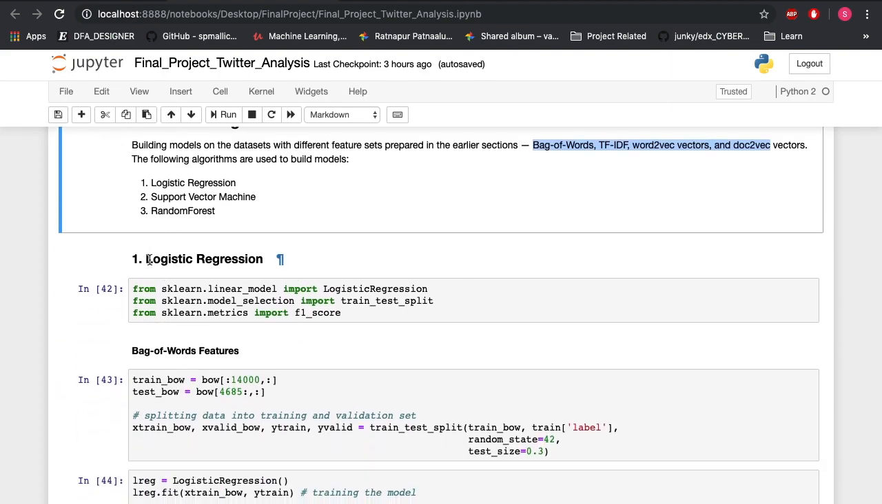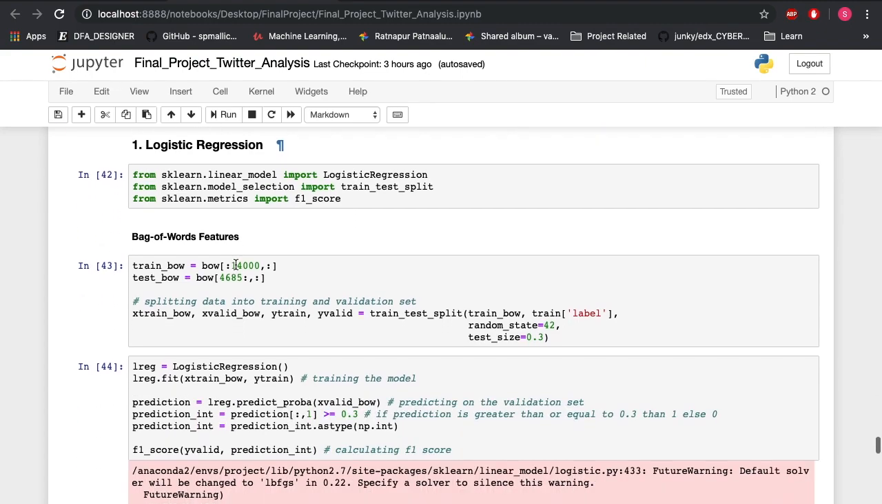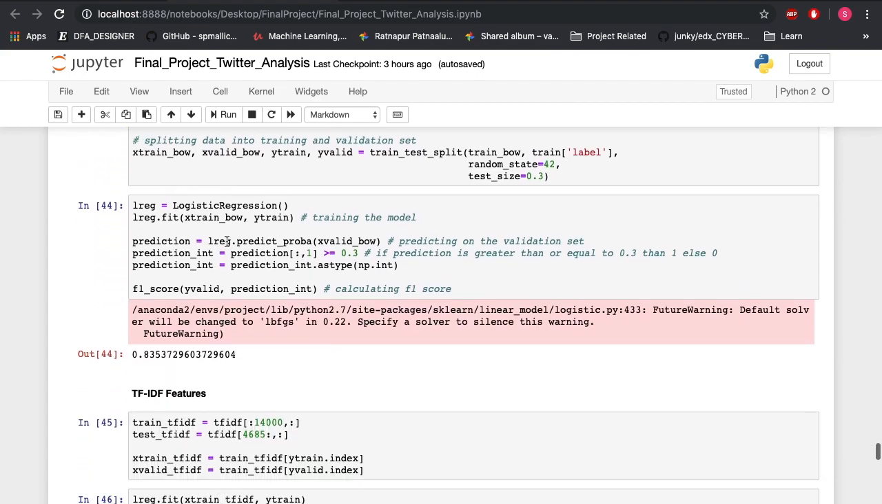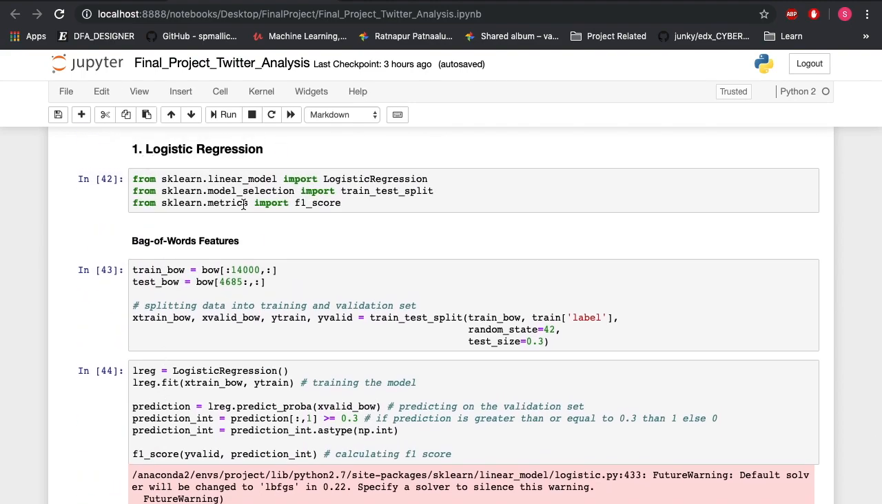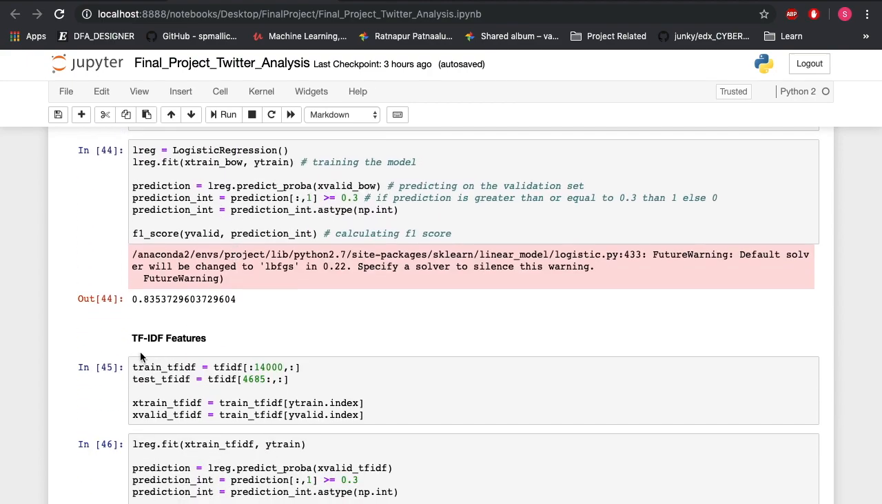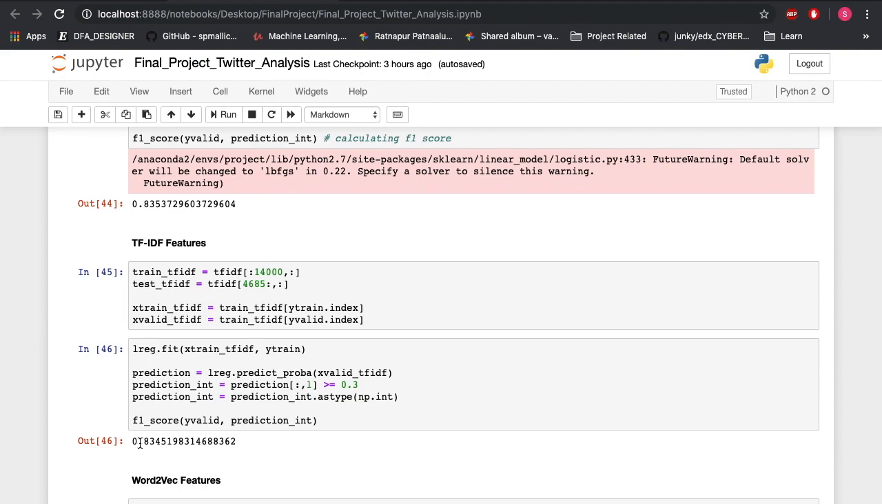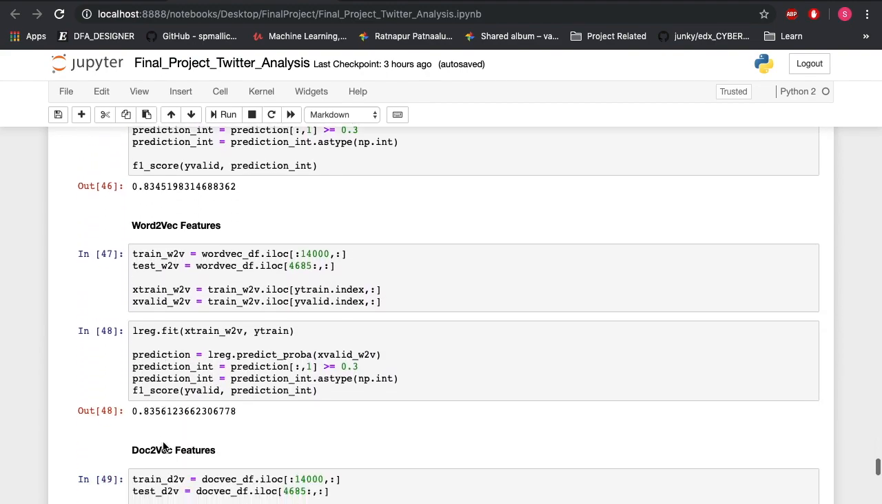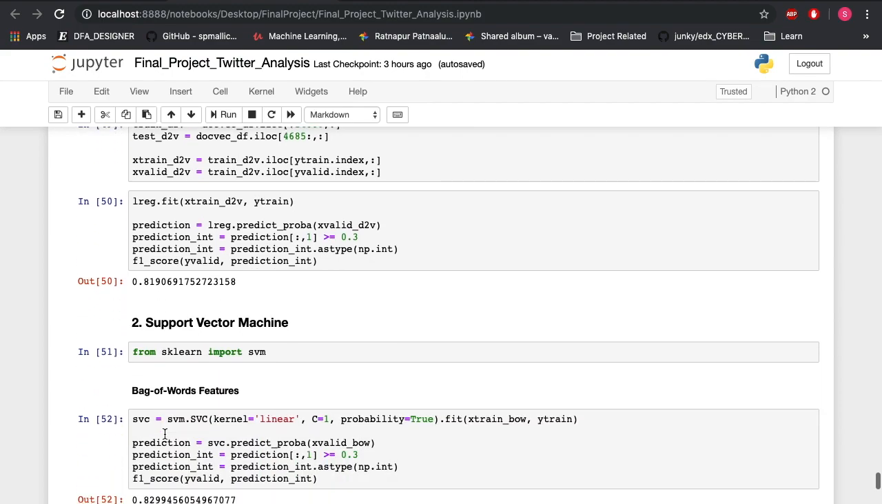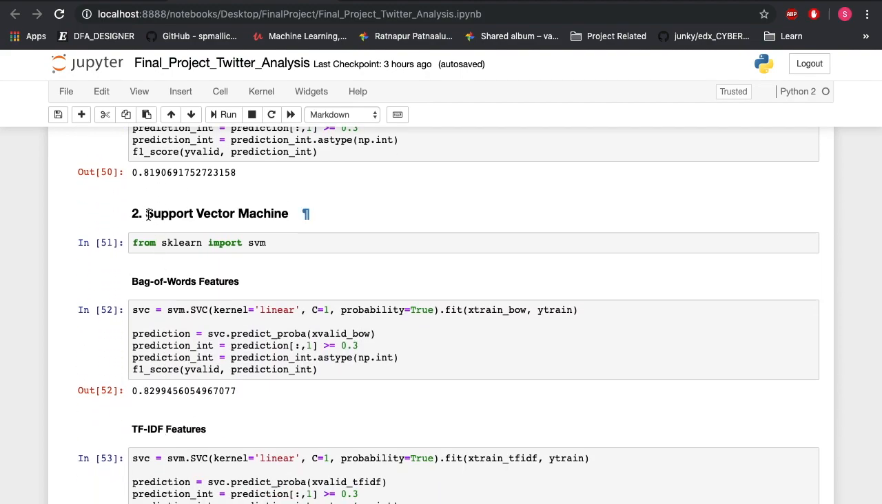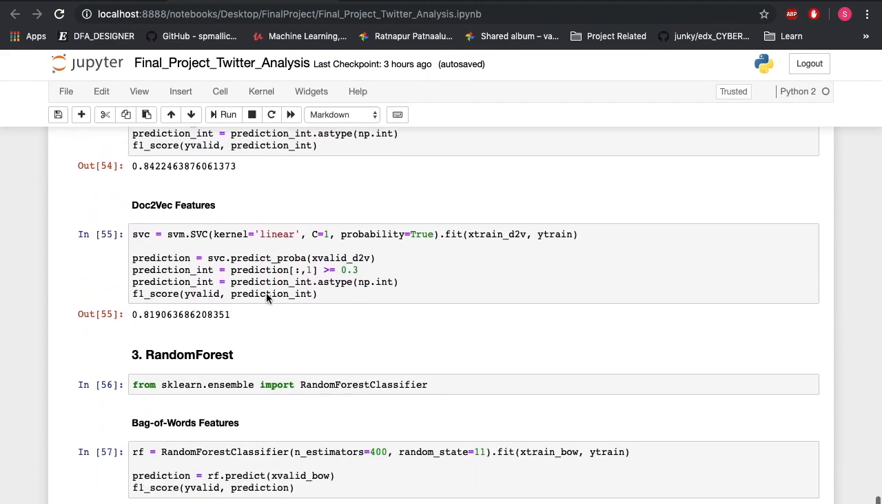Taking each machine learning algorithm, first we consider logistic regression, and we can see that for bag of words the accuracy obtained is 0.835, applying only logistic regression to bag of words. Similarly, applying it to TF-IDF, we get an accuracy of 0.834. For Word2vec, we get 0.835, and for Doc2vec, we get 0.819. Similarly, it applies to the other machine learning algorithms as well, such as support vector machine and random forest.